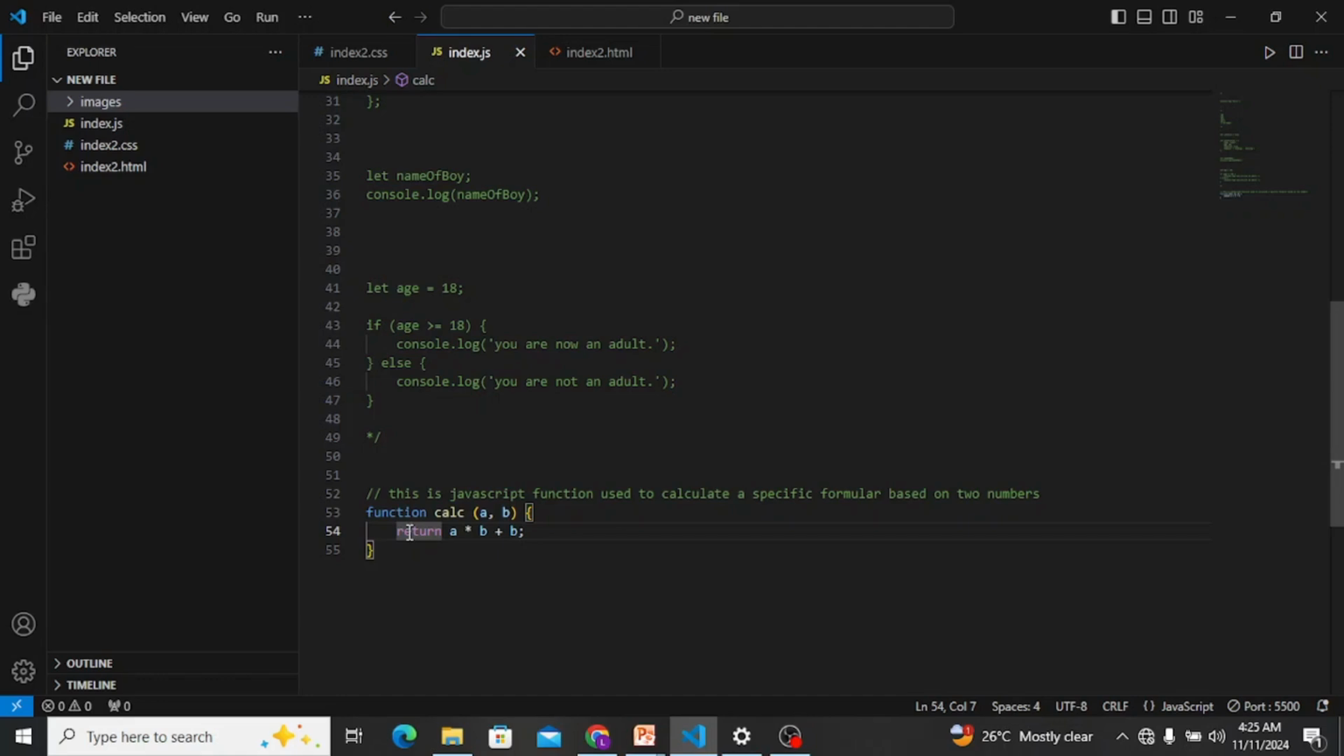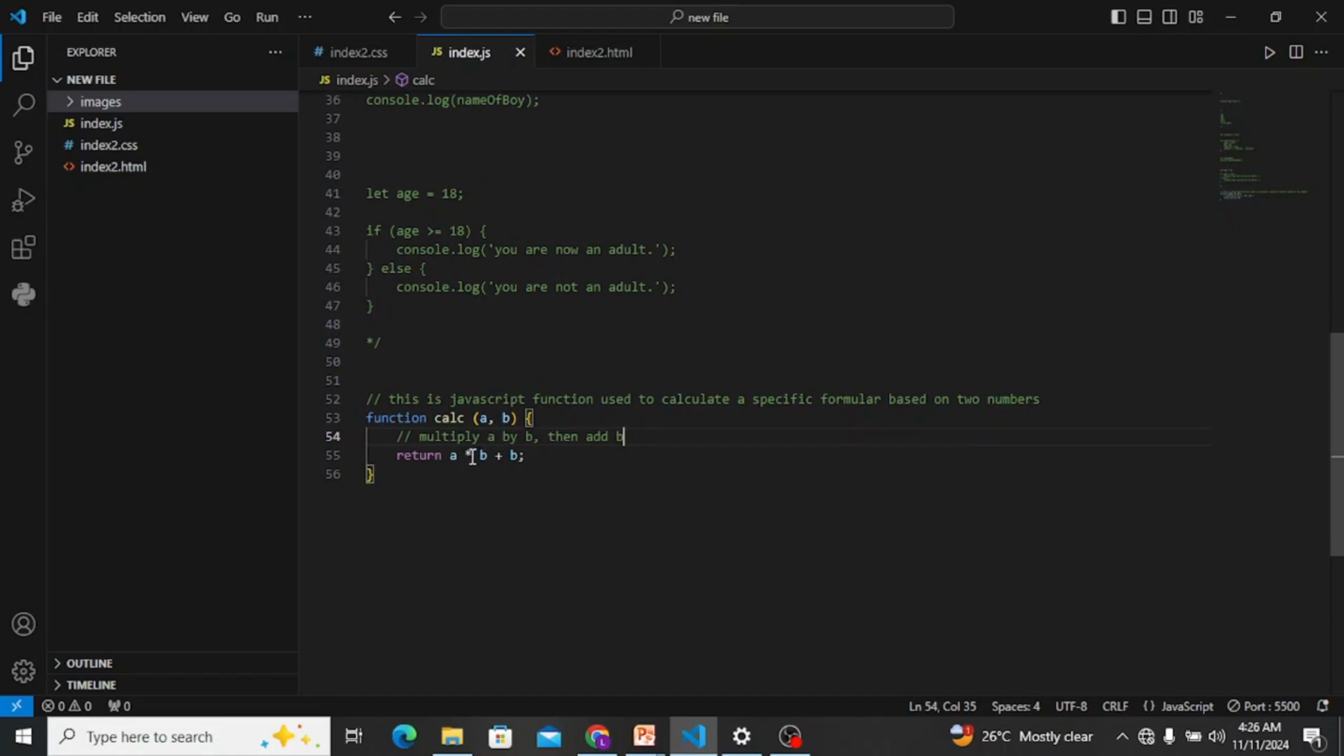So now you can clearly state at the top what the function does, and I can explain what happens inside the function. You can still come here and write comments, guys. You can also write comments here. So you can say, let's say, this comment: multiply A by B, then add B. That's what this return means: multiply A times B and add B.